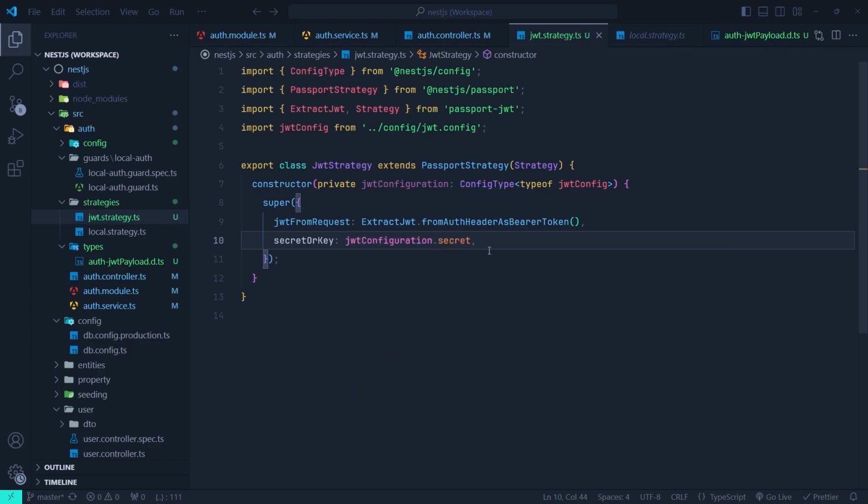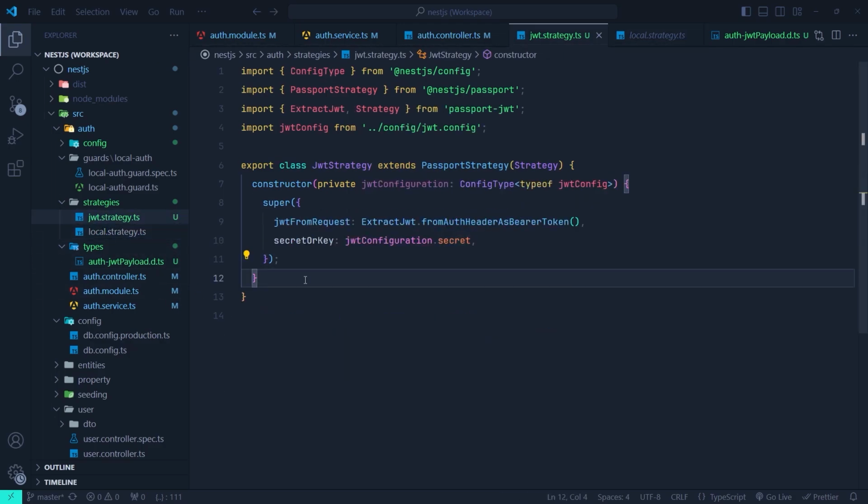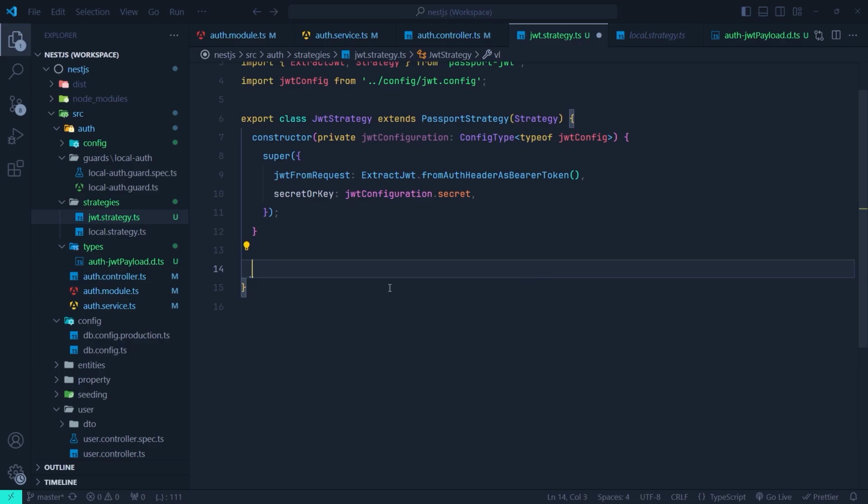So now we have successfully configured our JWT strategy. It looks for the JWT token inside the header of the request as a bearer token, and we also provided the secret key for decoding the JWT. Then, as with the local strategy, we should implement a validate function. Outside of the constructor, we're going to have a validate function. It takes the decoded payload from the JWT.